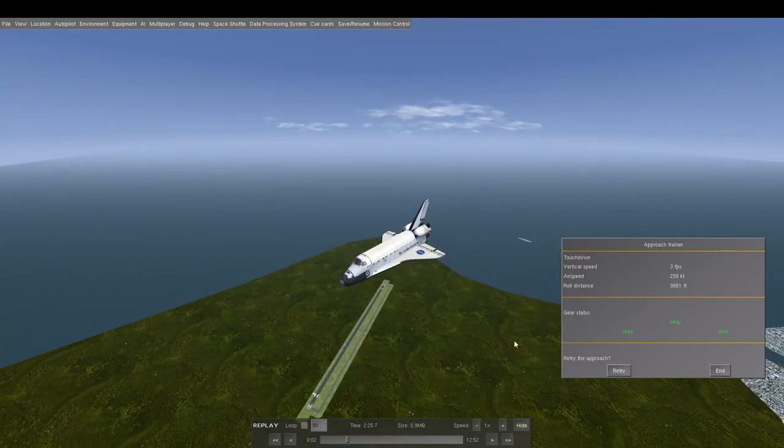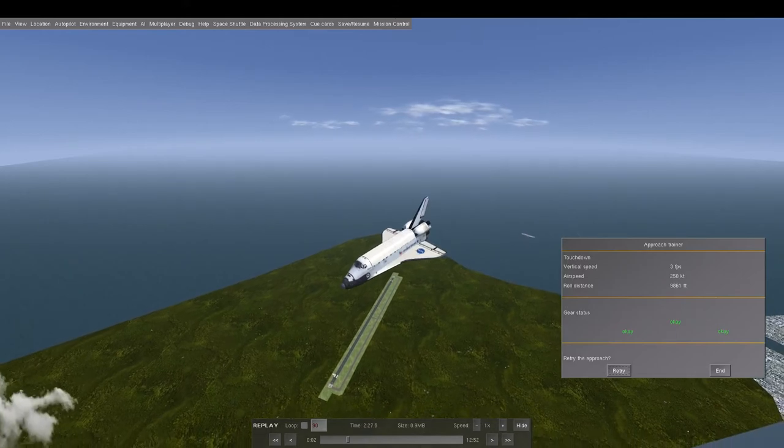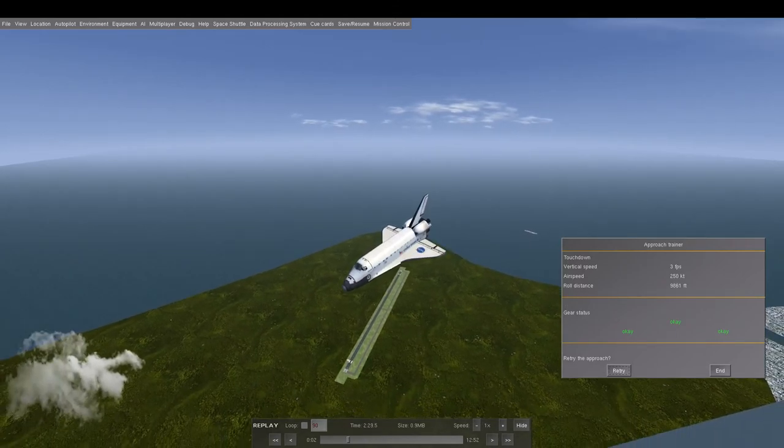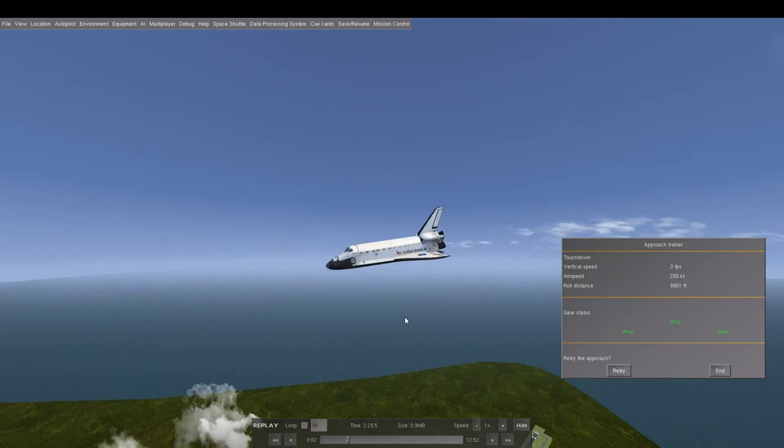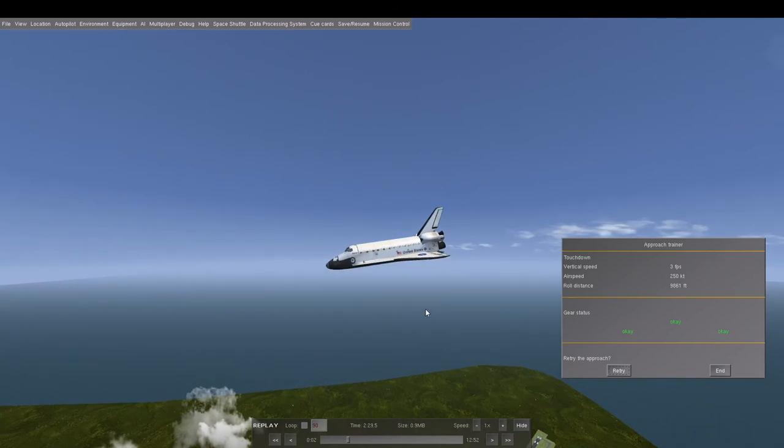So, we don't want to repeat that. As you can see, that was a successful attempt. 3 feet per second, very low vertical speed at touchdown, high airspeed. We did not use the full roll distance, so we still had plenty of distance on the runway left. It was not at risk of overshooting the runway.